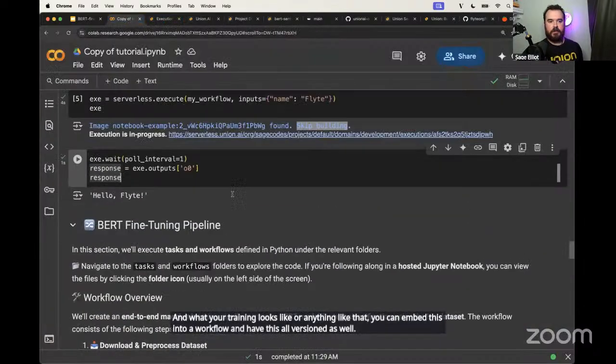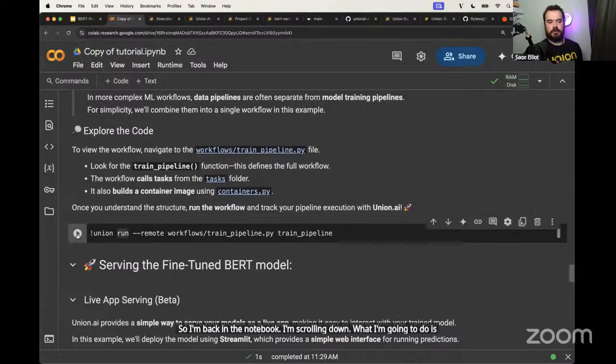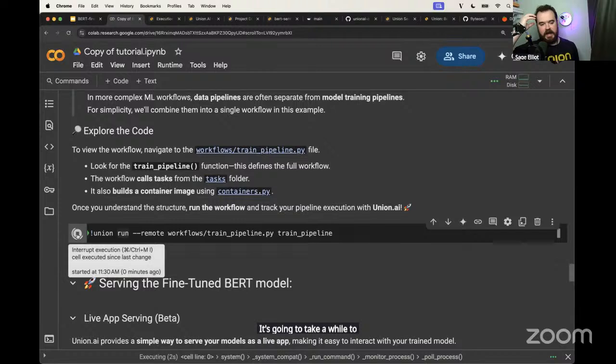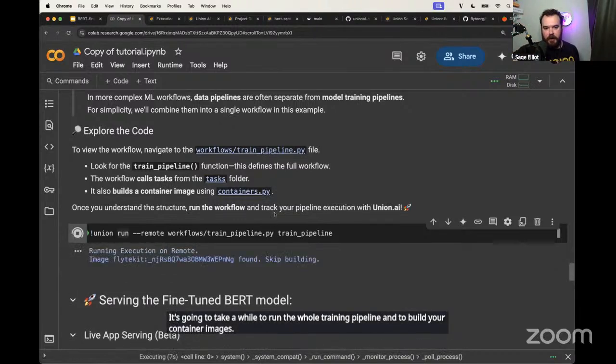So I'm back in the notebook. I'm scrolling down. What I'm going to do is, again, I think you should run this code cell. It's going to take a while to run the whole training pipeline and to build your container images. And while this is happening, I'm going to walk through all the code.